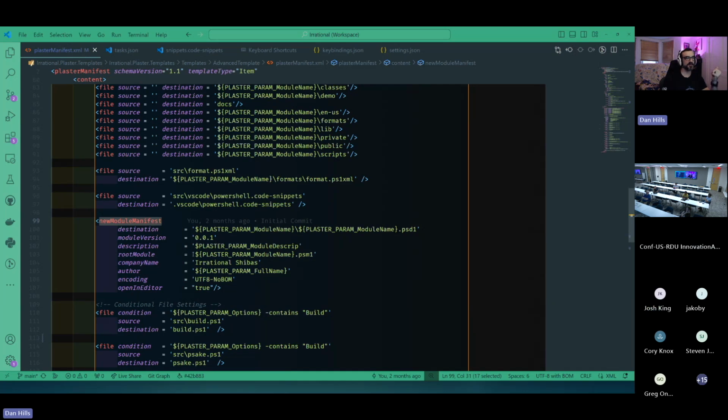Things like the name of the module itself. If I wanted to include, I can ask the user for all of these as parameters. But I can also just make defaults, where I'm going to say, this is always going to be UTF-8 encoded, so don't change that anytime in the future. Those are all things that you can include inside of that new module manifest parameter.